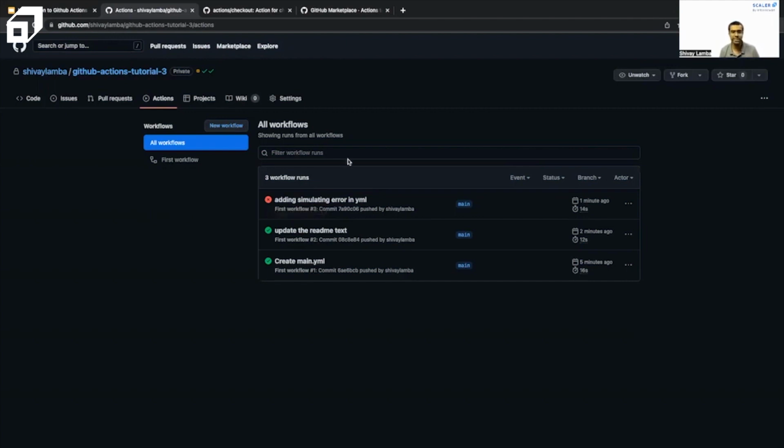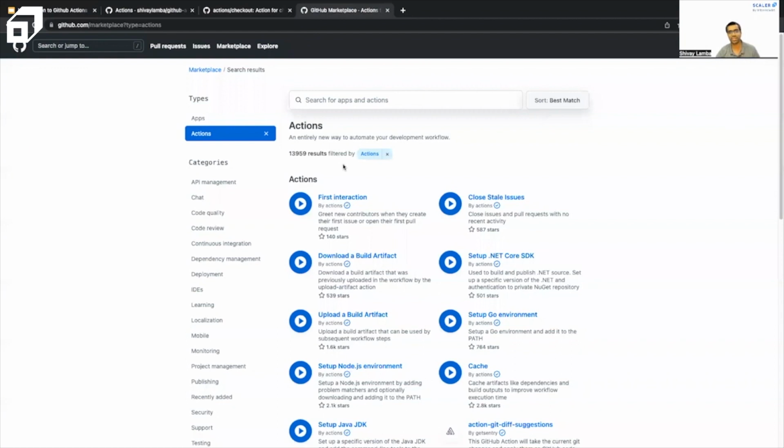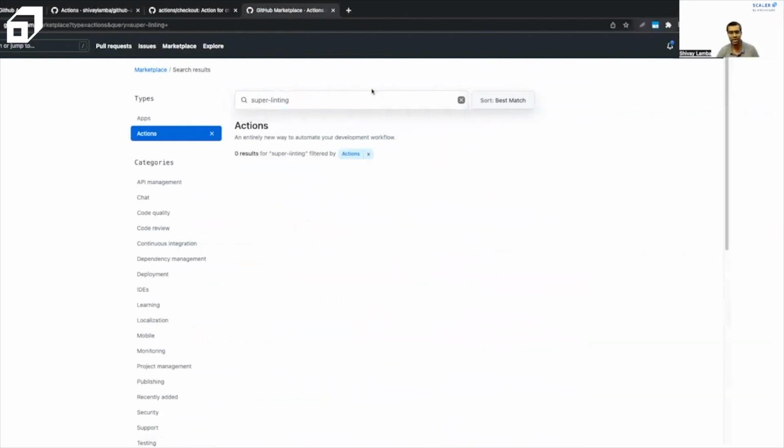Now we'll go deeper into how you can use some of these actions that are available in the marketplace to run, let's say, linting. Let's say you want to create a GitHub action for checking whether the code you write for a Python file is written properly, with proper indentation. So you want to check the code for linting. What we'll search for is a very popular GitHub action by the name of super linter, which is a very well-known action.